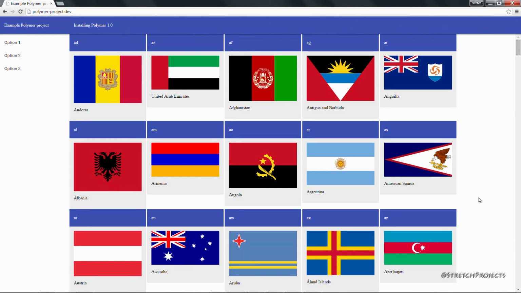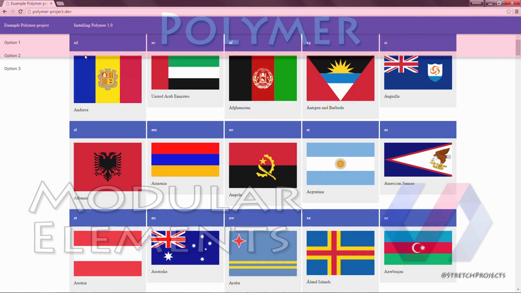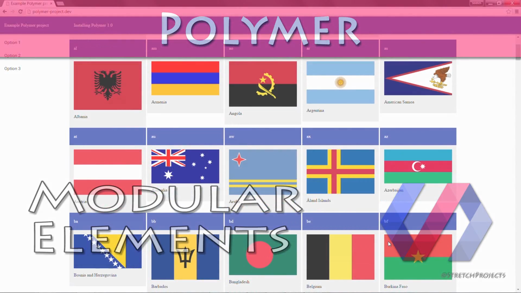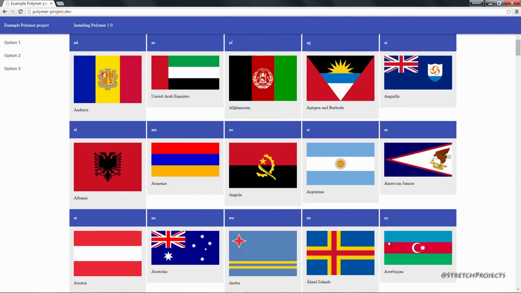In the previous few videos, we've created a couple of elements. First off, we created this flag element, and then we created a separate element which displays all of the flags that we have access to. The problem is, however, that these two elements are not accessible in the same way as modular elements should be.